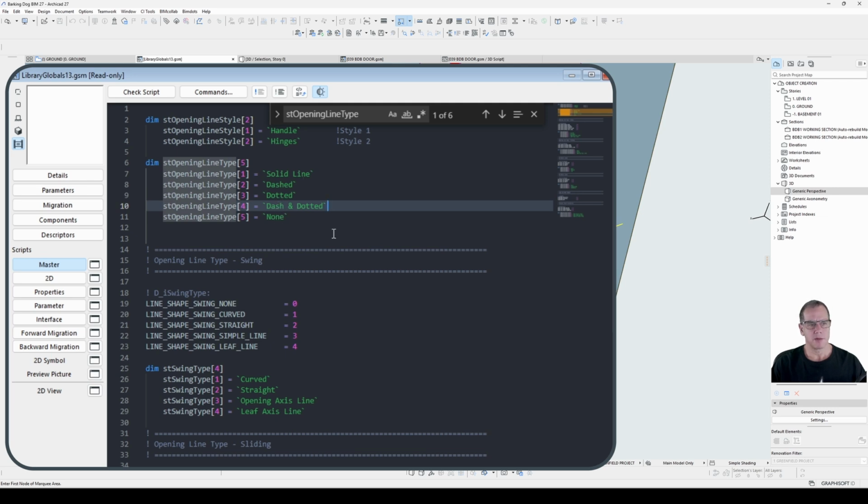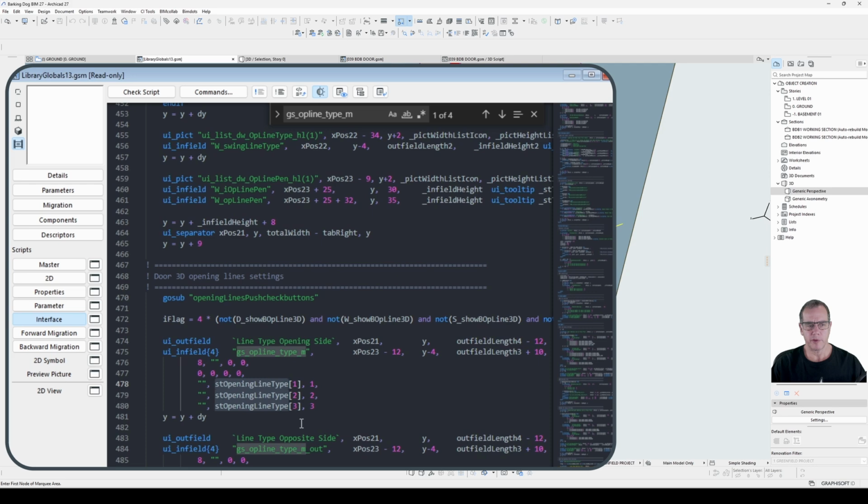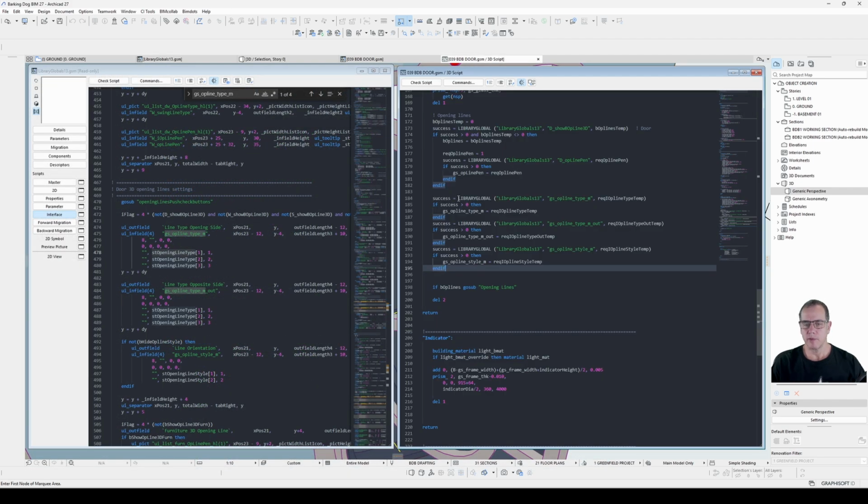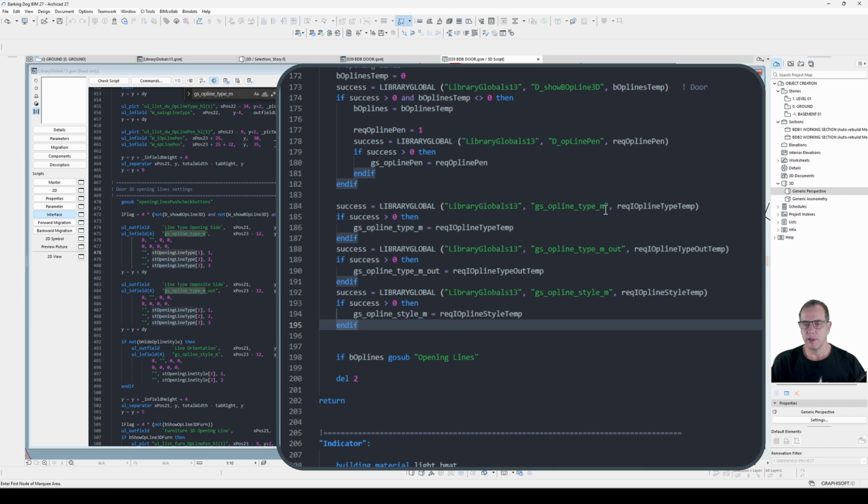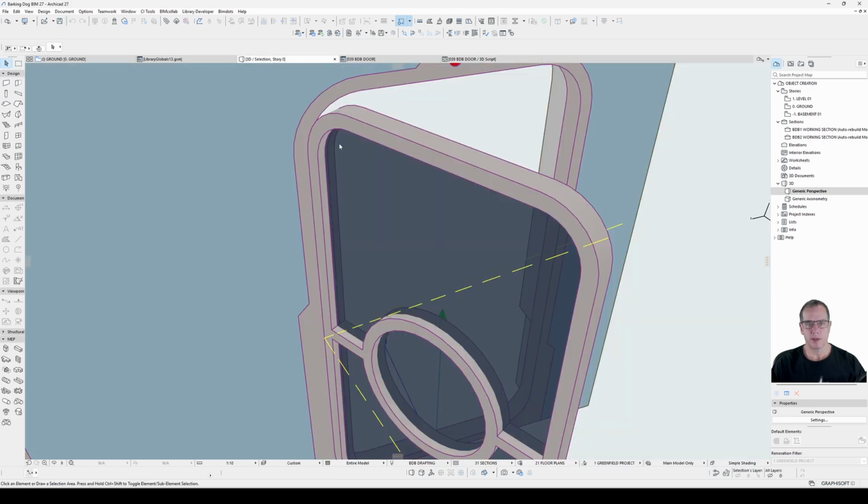So it's all a bit convoluted, but the bottom line for us is for solid, they've got a value of 1. We want a value of 0. For dashed, they have a value of 2. We need to call a value of 1, and so on. So essentially what we need to do is take the value that we get out of the MVO and minus 1. So here where we've queried our library global, the open line type, and if it's successful, we want to do that minus 1. And the out one, we want to do that minus 1. So I'll save that, go to our selection.